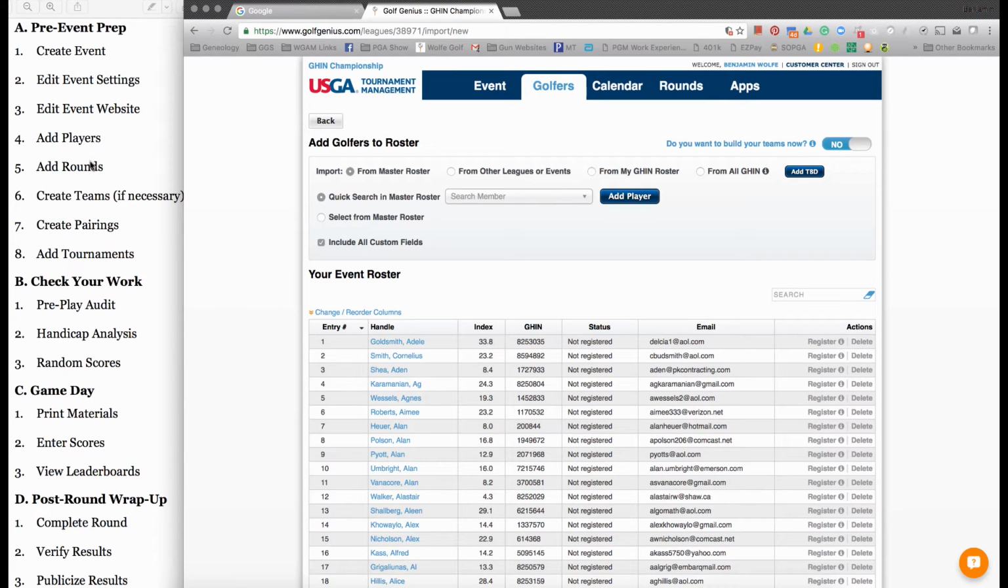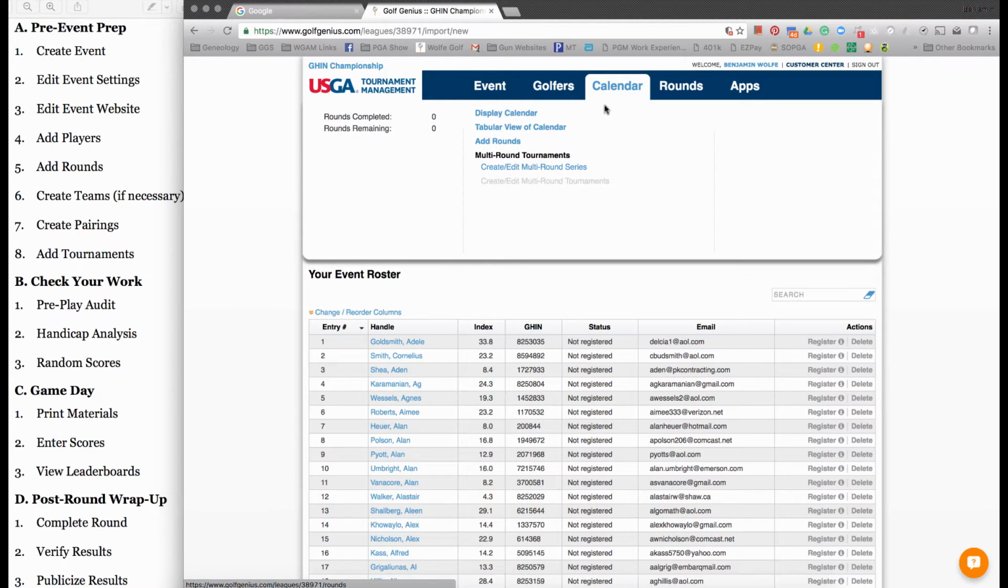Now that we've added our players, let's go ahead and add a round. We do that in the Calendar tab by clicking on Add Rounds.